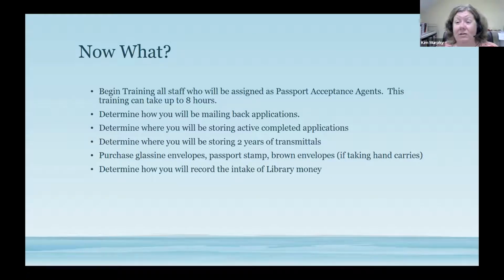And we have had times where the passport agency has called us and said, I need you to go back and find your transmittal, and I need you to fax it to us. We're having a question about some application that you took a couple months ago, or like I said, it can be up to 2 years.